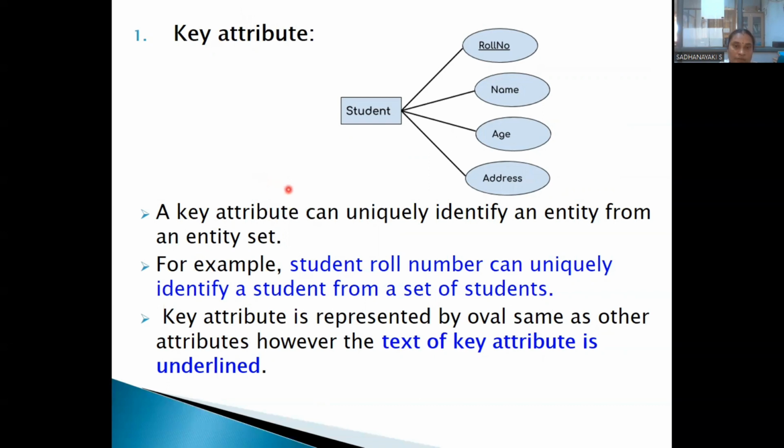For example, if there is a student entity, we can uniquely identify a student by his or her roll number. So the roll number is a key attribute. In the same way, a student may contain several attributes: name, age, address, phone number, etc. But the only thing by which we can uniquely identify the student is the roll number. So the roll number is a key attribute.